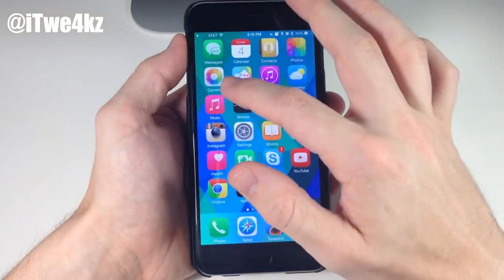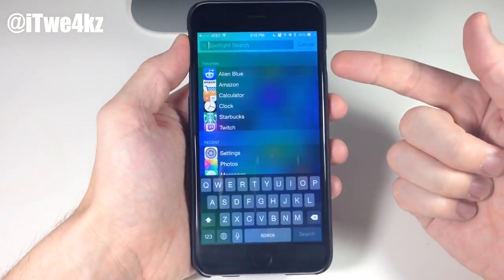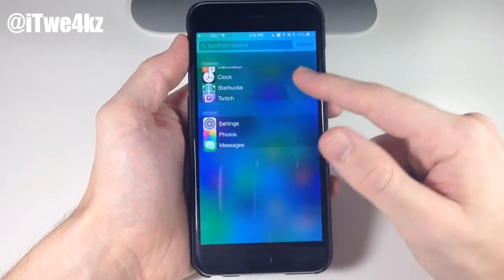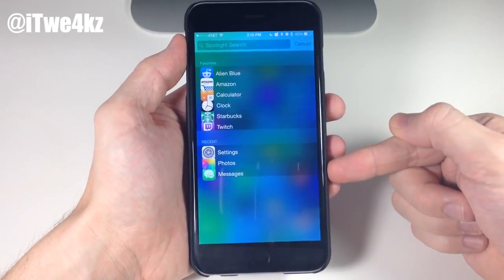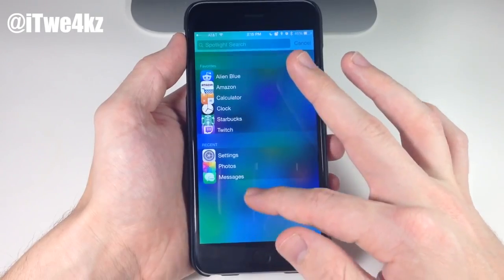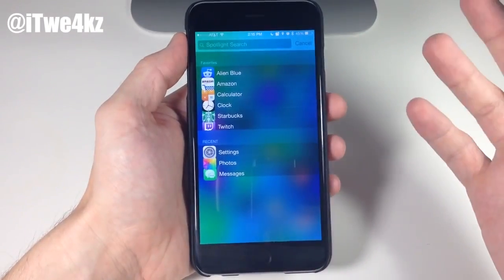So let's go ahead and jump into the Spotlight here, and you can see that I have my favorites listed. So I have my 6 applications right here, and then right down here I have my 3 recent applications. Again, if you just added the entire application list, it's going to be listed right down here. It's going to list every single one of them.